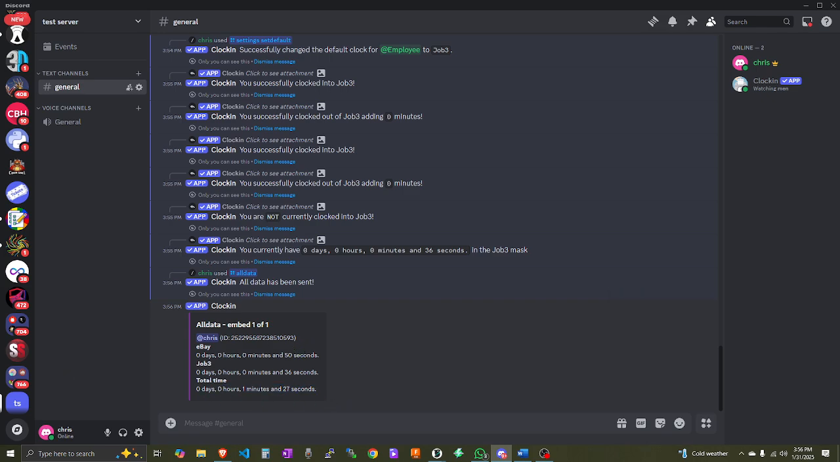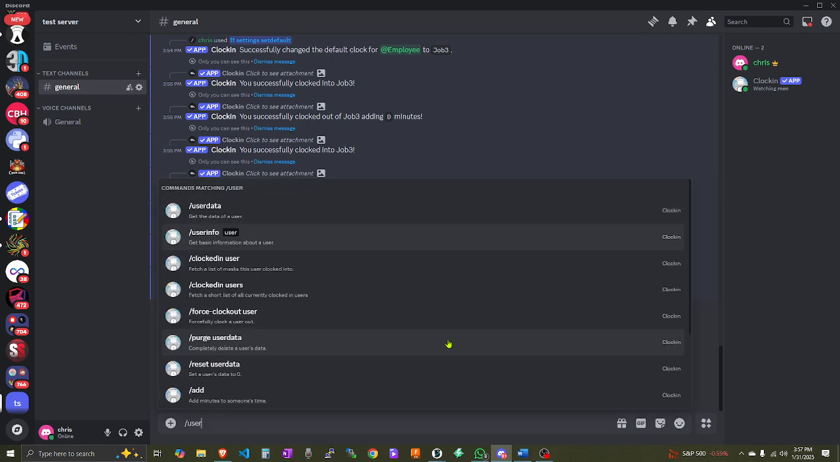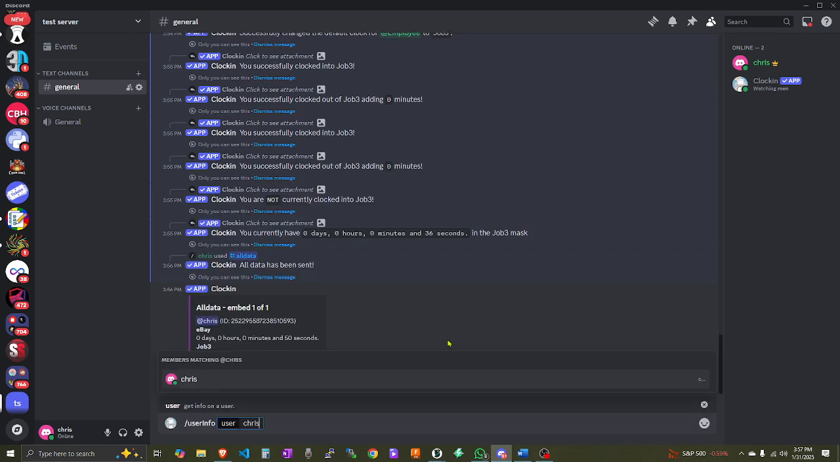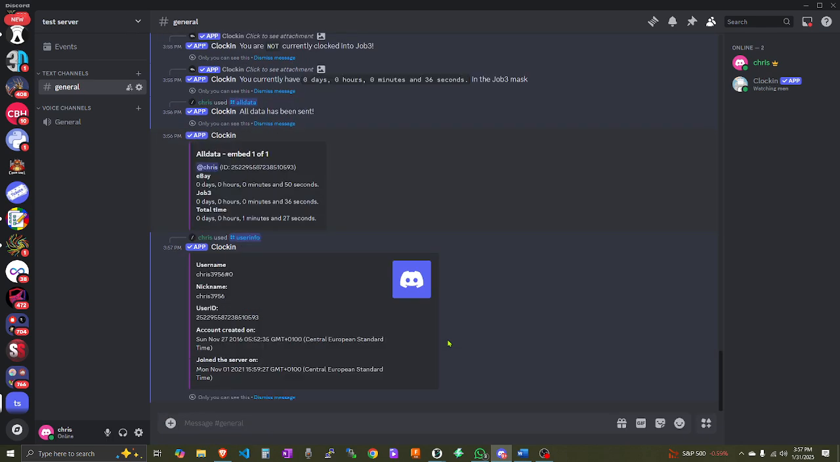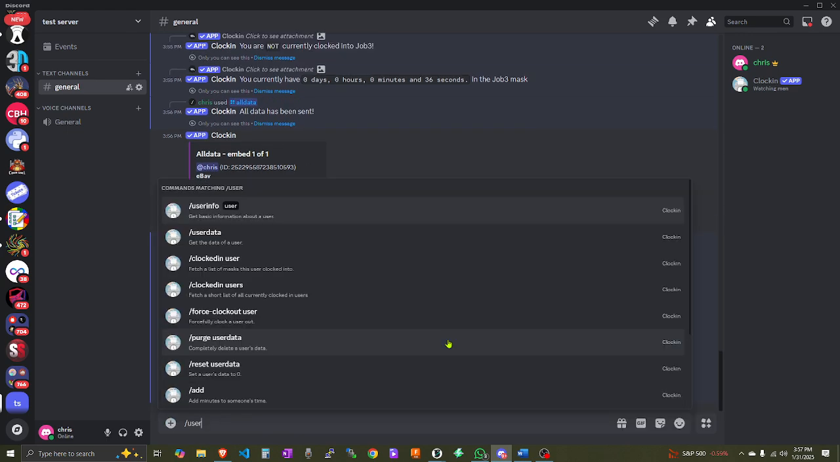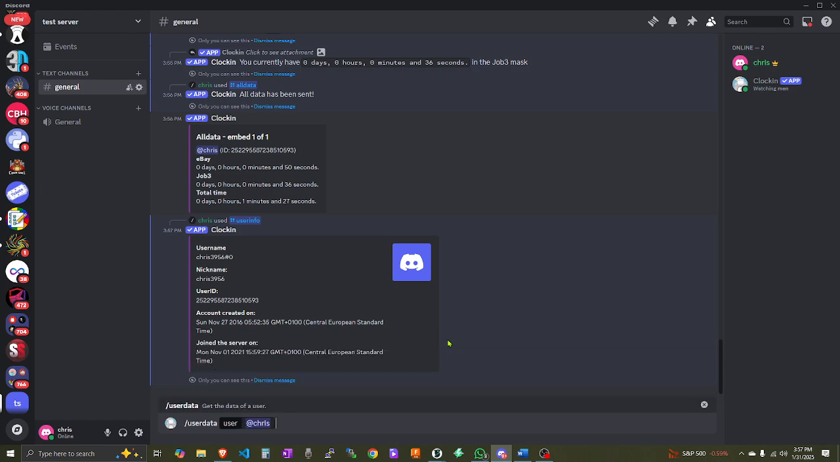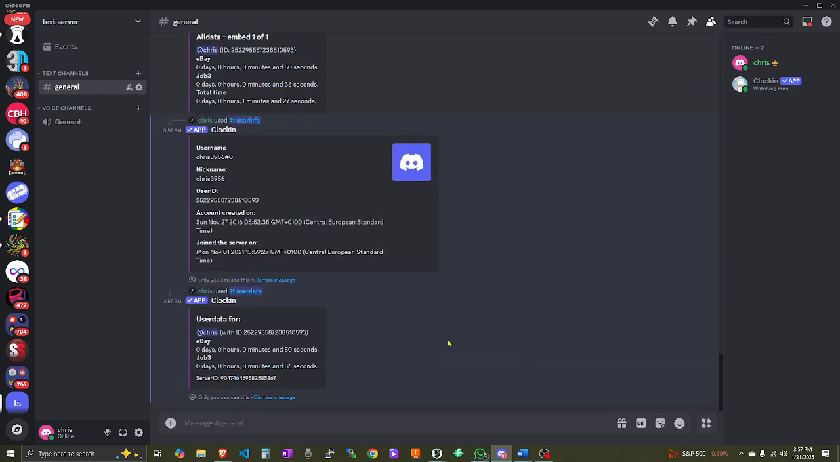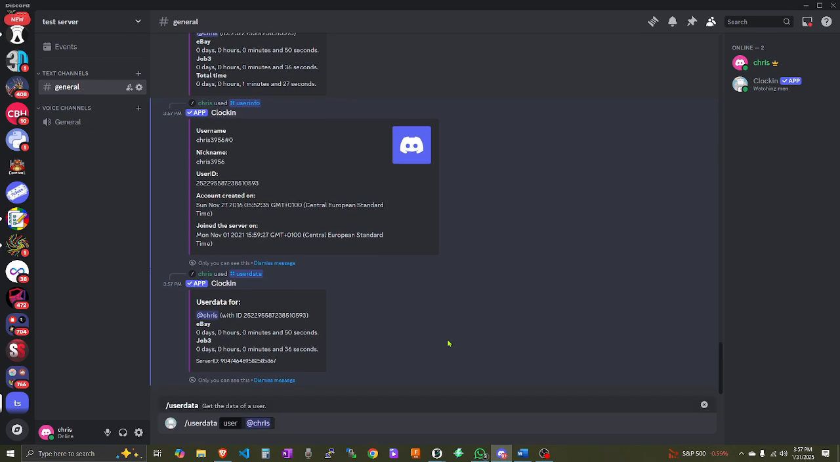So there are some other cool things that we could do with it. Like if you wanted to check some user information, user data stuff, you can just type in user, and then let's just do myself under Chris. So then it gives me all my information about clock in. If I do, let's see, user data, and then we'll do Chris again, now you can see specifically what jobs I signed into and then how long for each of those. So that could be a thing as well.